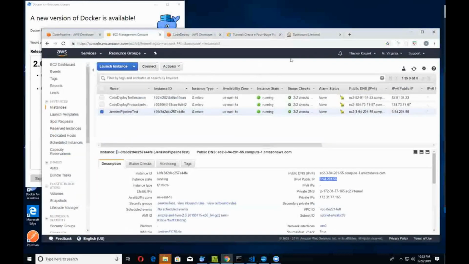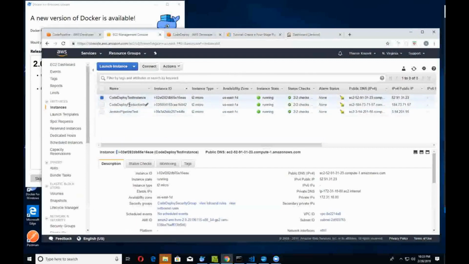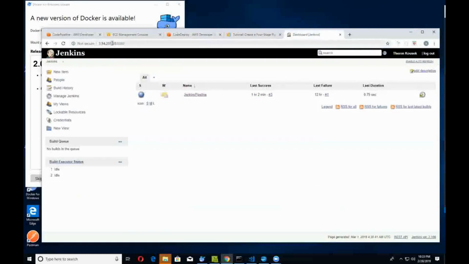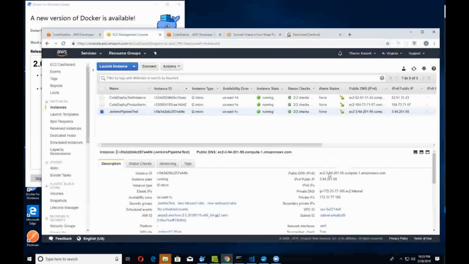And what I mean by that, here I basically have three EC2 instances. I have an EC2 instance which is my CodeDeploy test instance, and then I have a CodeDeploy production instance. And then I got my Jenkins pipeline test, and that's an EC2 instance which I've provisioned, and it is hosting Jenkins here. So you can see this IP address right here, 394.201.55. Basically, that is what you see down here. So I'm actually logged into Jenkins.